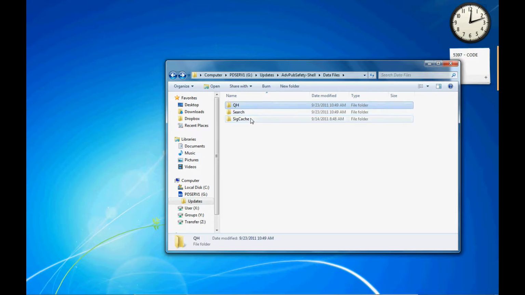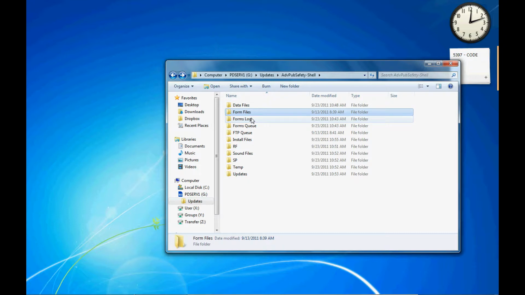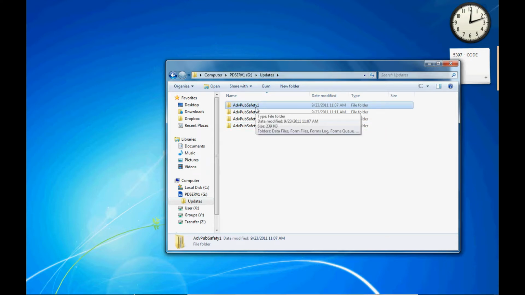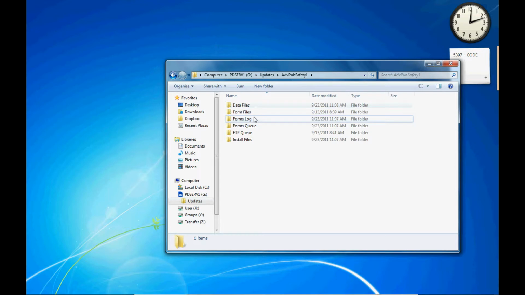I'm going to go through a couple of the folders and you'll see that they're completely empty. There's nothing in them. Now the idea behind this is this. When you get an update from Virtual Partner, you're going to copy the ADV Pub Safety Shell folder, and you'll name it ADV Pub Safety 1 the first time you do this. You'll get a list of files from either support or project management at APS, and it'll tell you what files have changed in the build. You're going to take those respective files and place them.